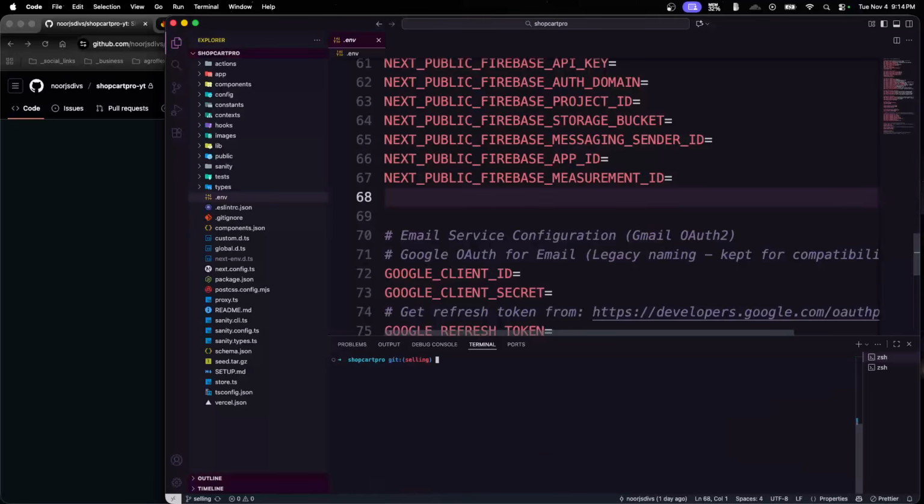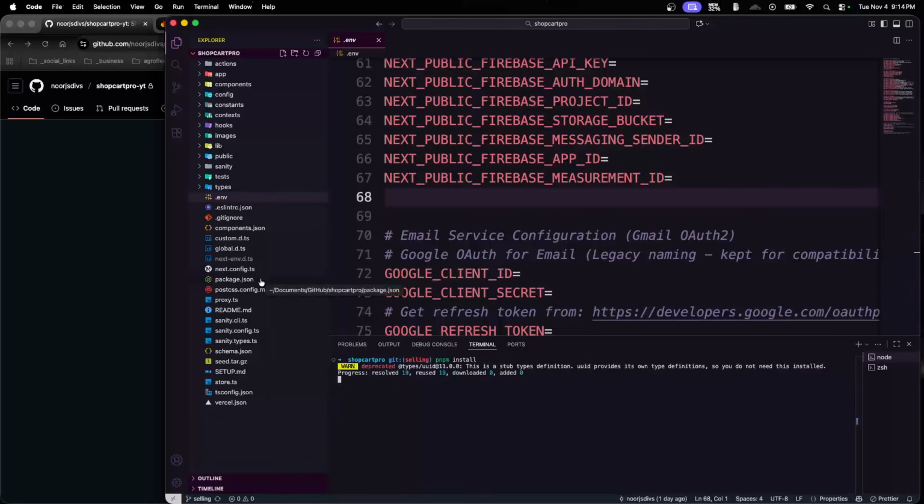The first thing I'm going to do is run pnpm install. As you can see, I'm using pnpm for package management. You can use either npm or yarn, both will work in a very similar fashion. I use pnpm just to save my storage.